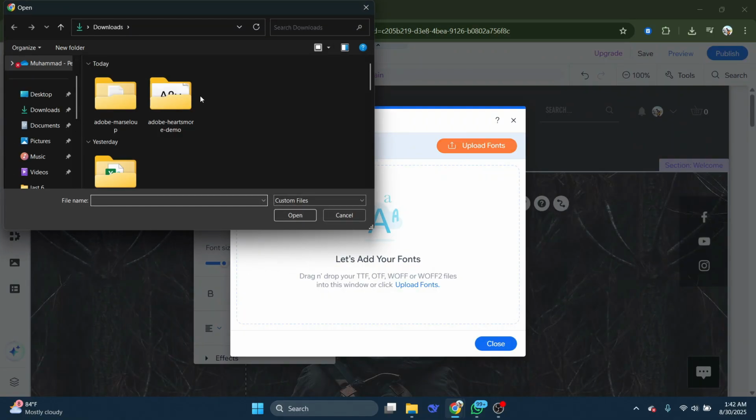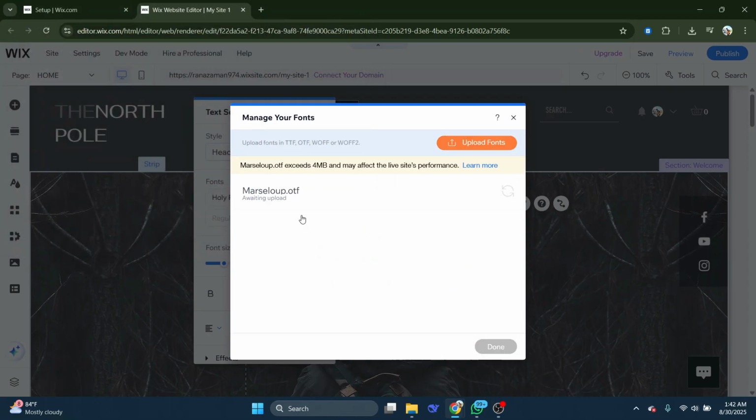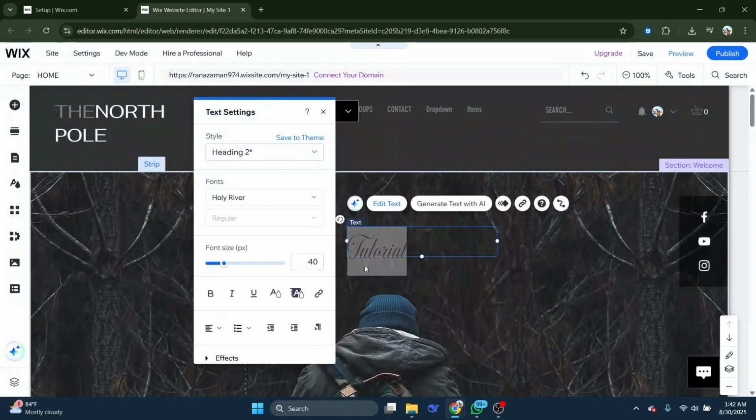Just click Upload Fonts, locate the font file on your computer, and upload it. Once added, the font will be available for use across your site. And that's it. You've successfully added an Adobe font to your Wix website. So that's basically how you can add Adobe fonts to Wix.